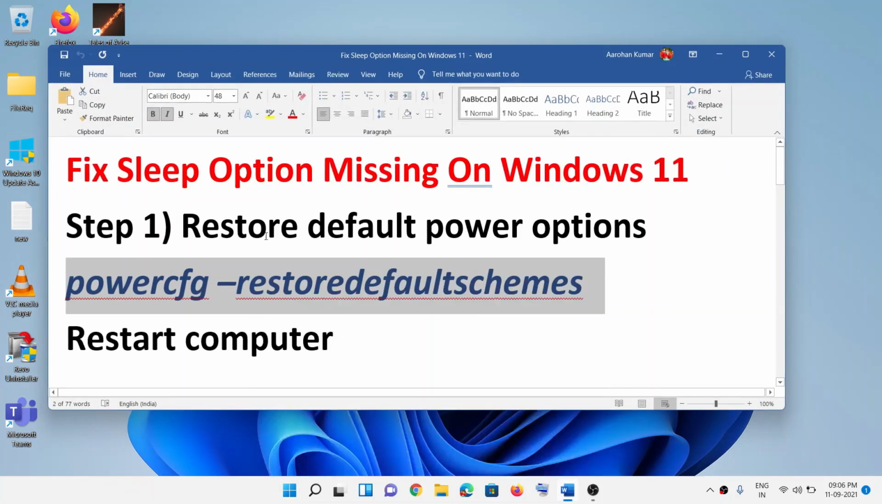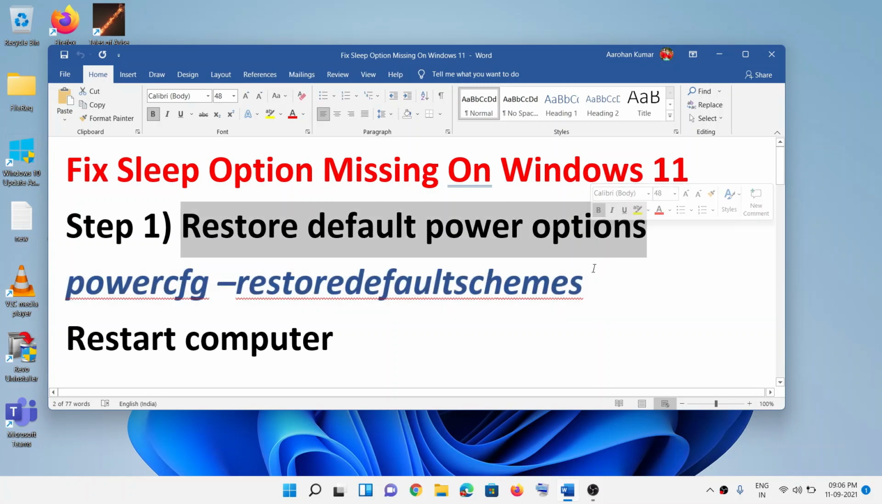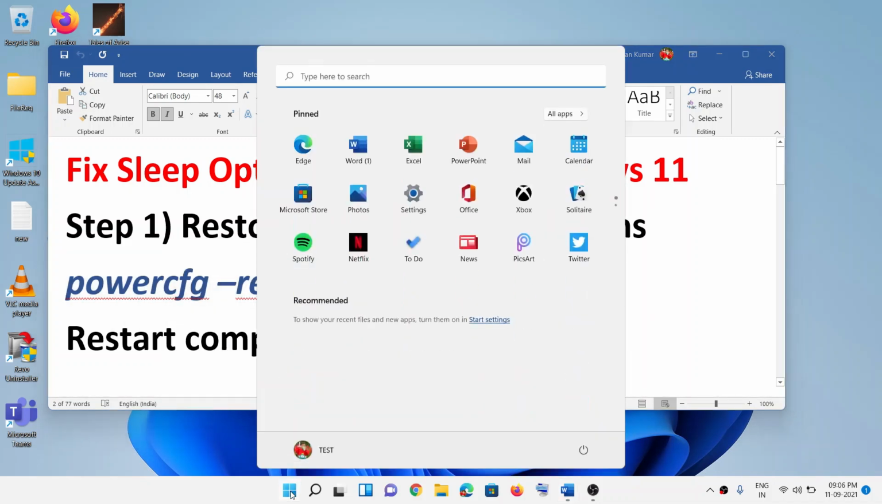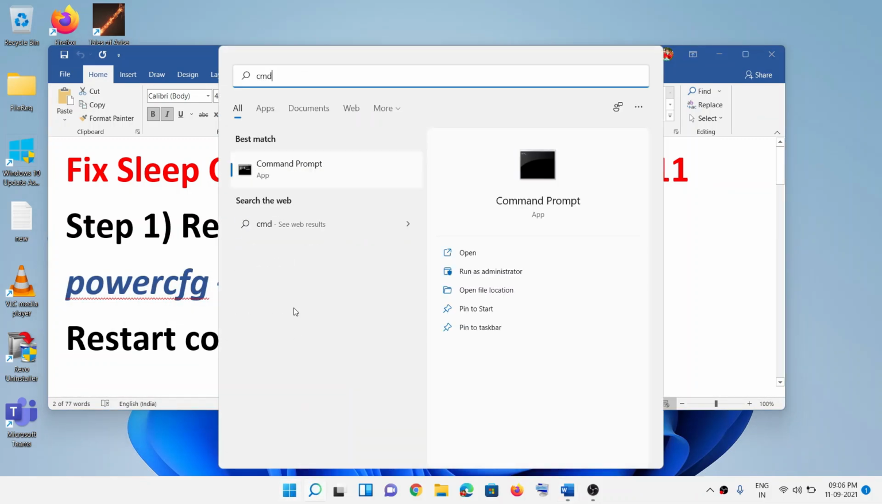Now the first step is to restore default power option. For this, copy this command. This command is provided in the video description. Open command prompt, so type in cmd in Windows search box and then click on command prompt app.